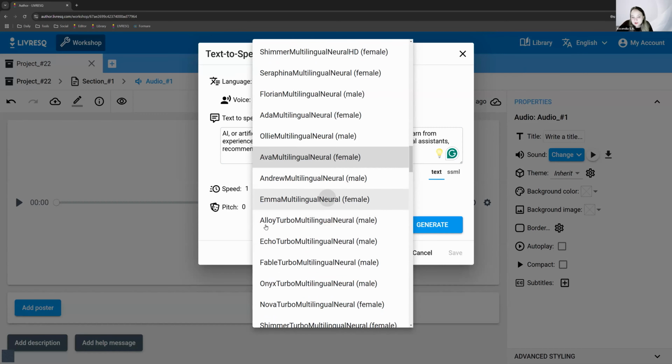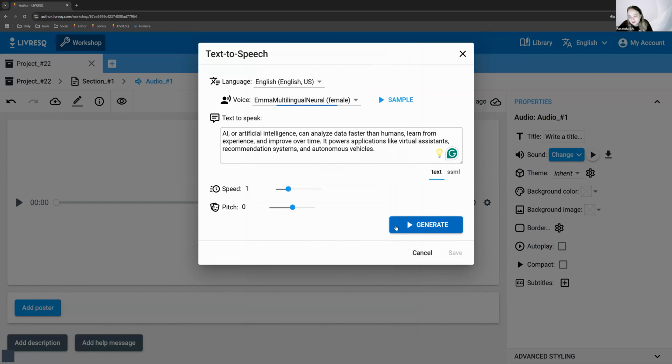But this way, I choose Emma's voice, I generate. AI or artificial intelligence can analyze data faster than humans, learn from experience, and improve over time. It powers applications like virtual assistants, recommendation systems, and autonomous vehicles.